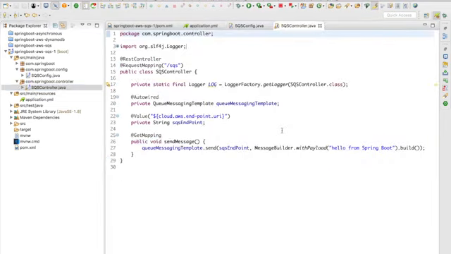What I have here is a simple REST controller. I have auto-wired the queue messaging template here, and I have a very simple get mapping which is going to send a message when I access the SQS URI. Inside the send message, I have a queue messaging template.send, and I'm going to pass in the SQS endpoint from the property key, and I'm going to build my message here using the message builder. The message builder can have payload, message attributes, headers, etc. So in this case, I'm going to have only a simple string, hello from Spring Boot, to be sent.